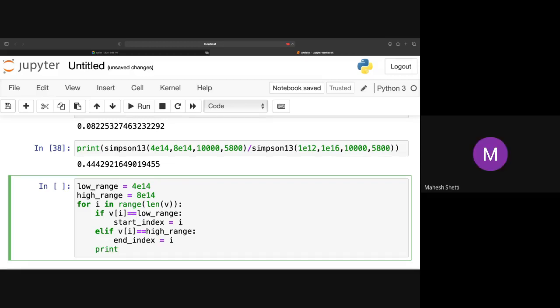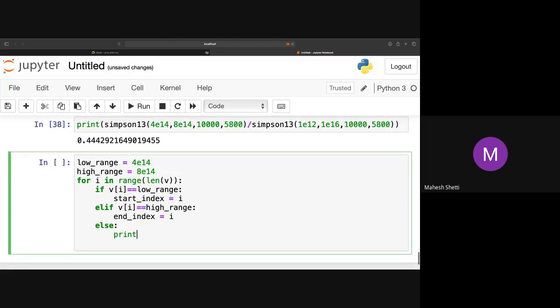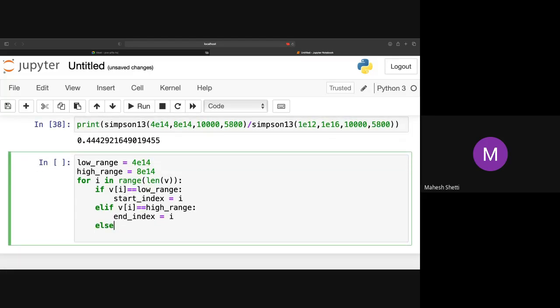What is the guarantee that the low range and high range will lie in vi? Sorry, I didn't understand. What is the guarantee that this low range value that you are giving is available in vi? Okay, if we give values which are not present in v itself, then we'll write one more else and say values are out of bound. No, no, no. Can you pick up a value very close to that? That is what I'm asking. See, that exact number may not be present in vi.